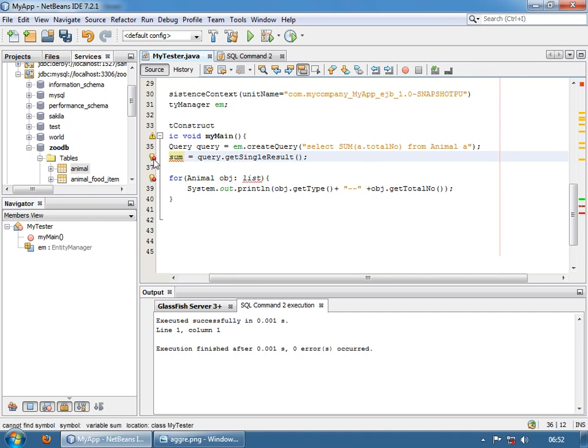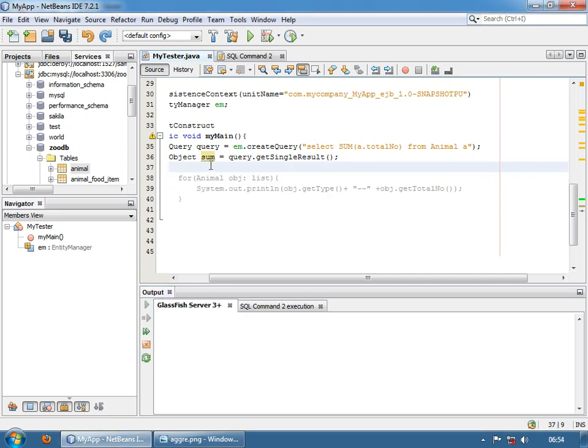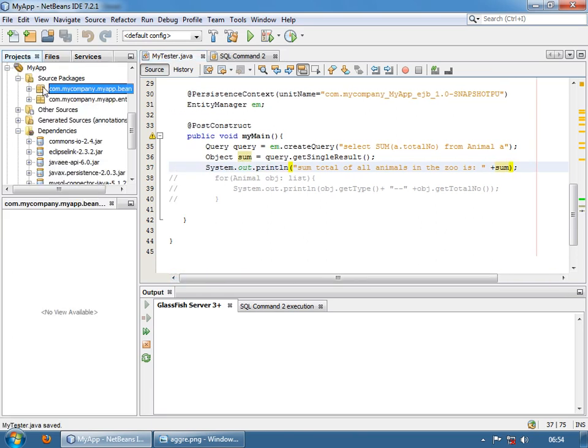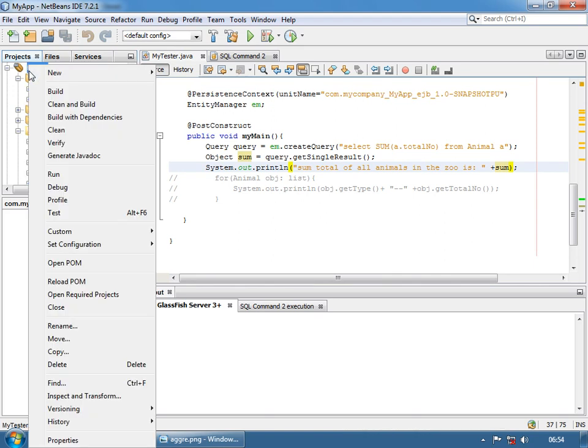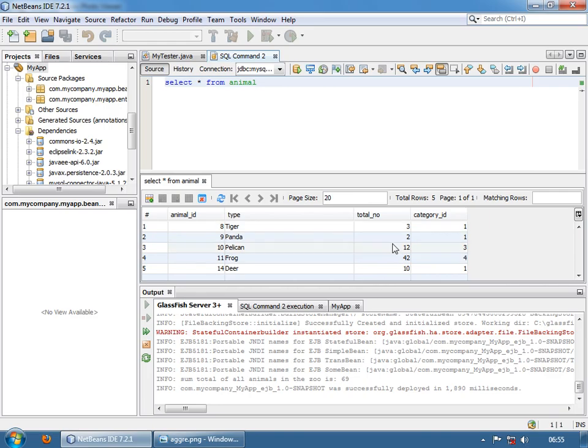The type is object. Okay, so let me comment this out. Let's just display this result. So over here is out, and let me type something over here, is sum. Let's run this example. So let me save, and over here let's run, and here's the output. Total sum of all animals in the zoo is 69. So if you add this, you'll get 69.